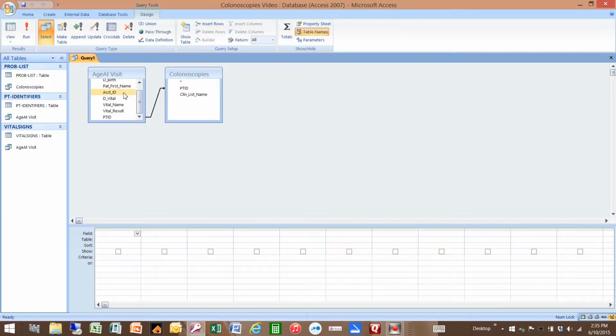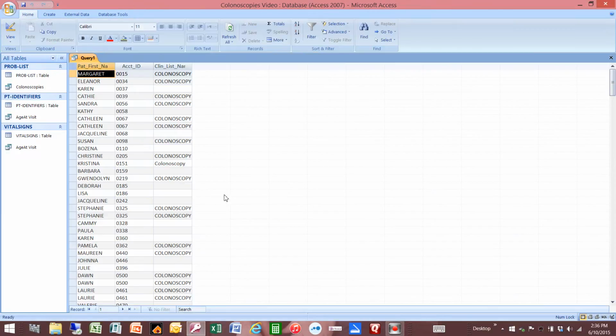And then what we're going to want to display is basically the patient's first name, their account ID. We don't need anything else because we've already filtered this down to who we want. And then the CLIN list name here. That is it. Now, this is going to continue to give us a big number. And let's run it just to show it. And we're going to end up with 673 people, some of whom have had colonoscopy, some of whom had not.